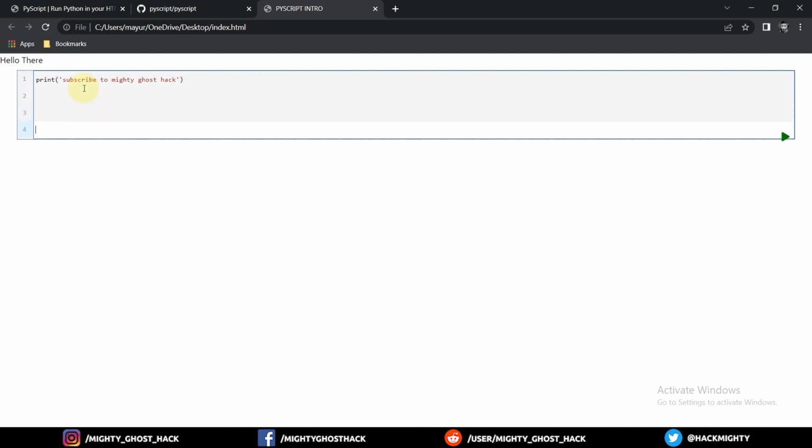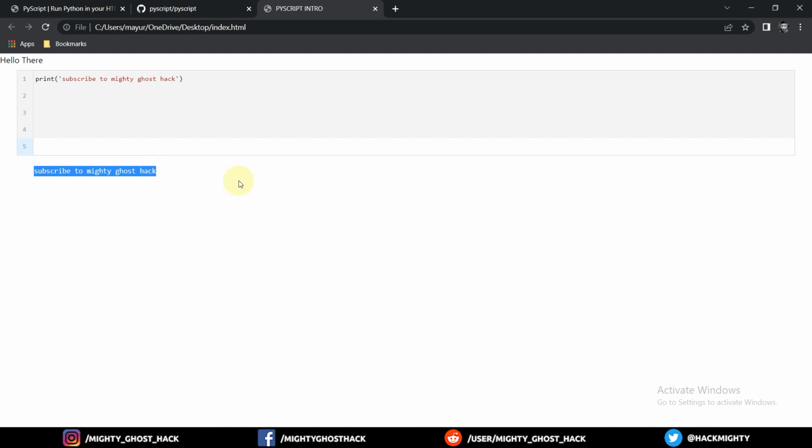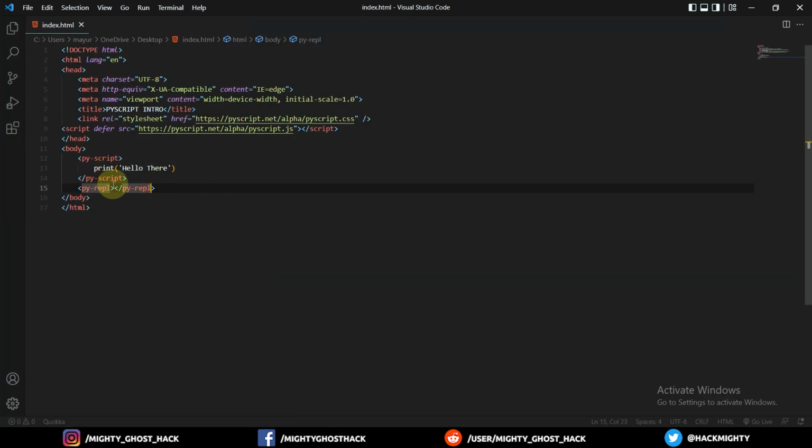And also you can add multiple lines of code. Now suppose you want to execute this statement, just press Shift and Enter, and you will be able to see the Python code executes successfully. Now let's see how we can use an external module with the help of PyScript. For that I will just remove this py-repl.